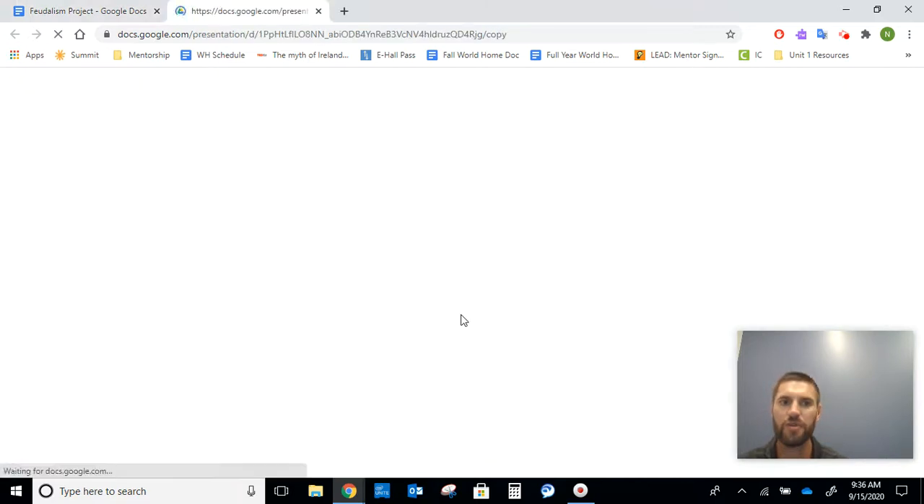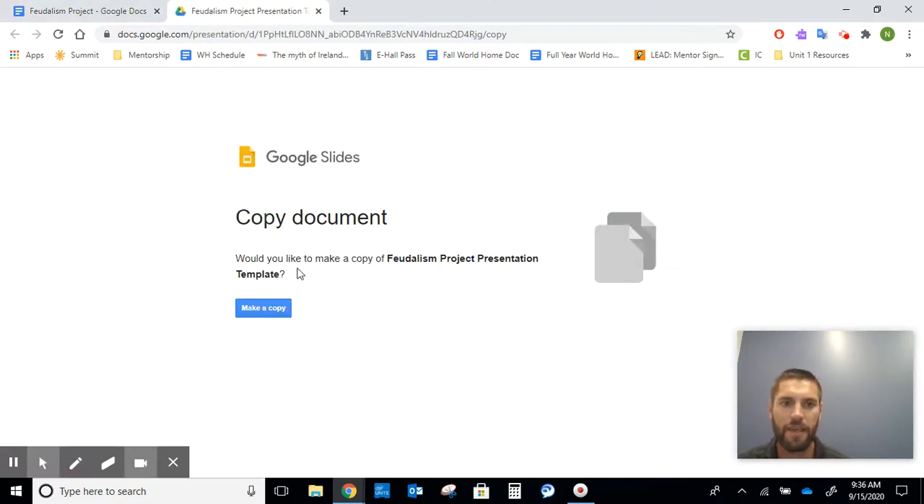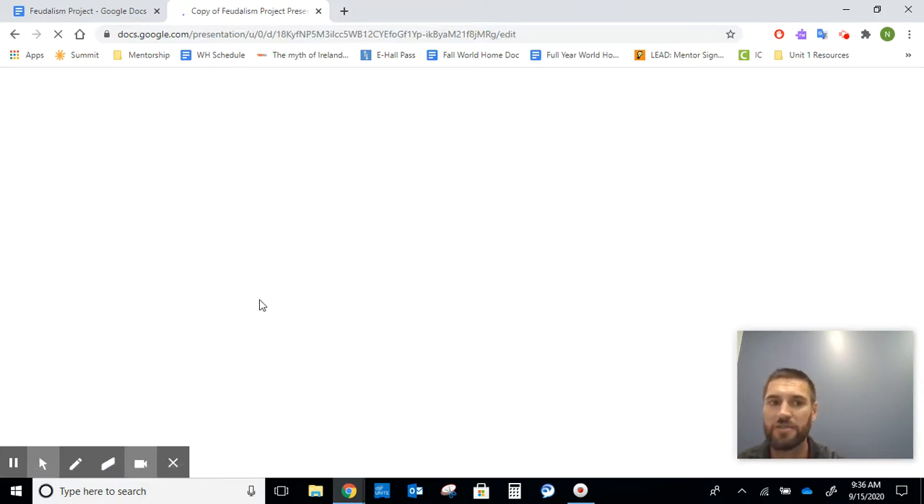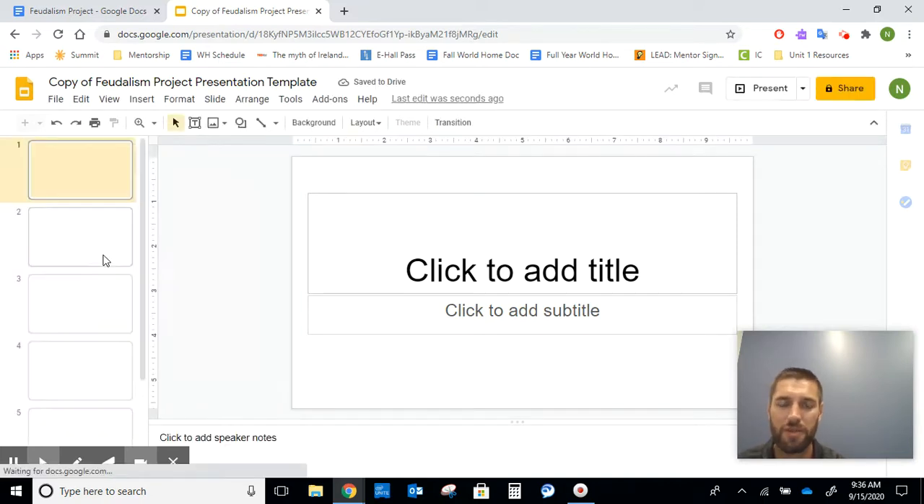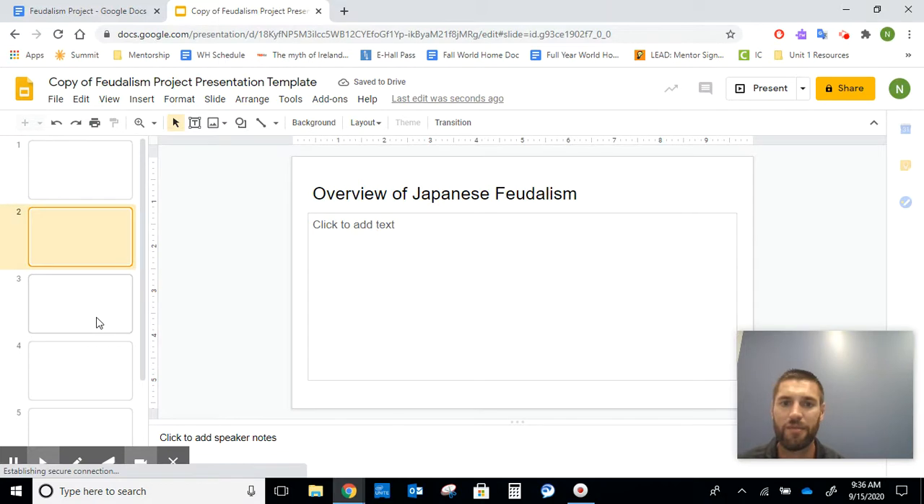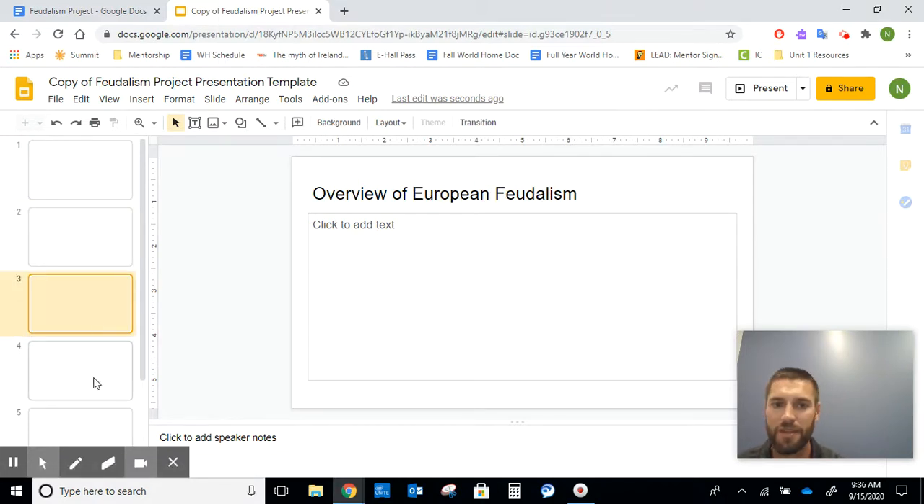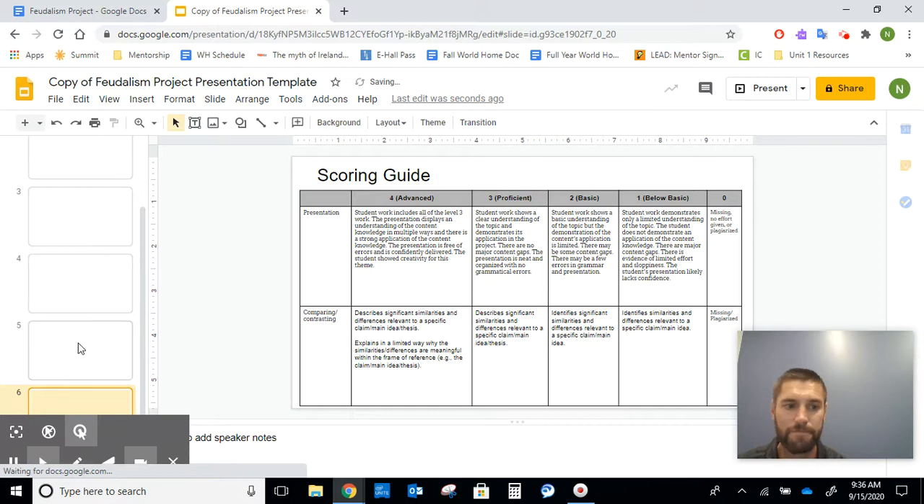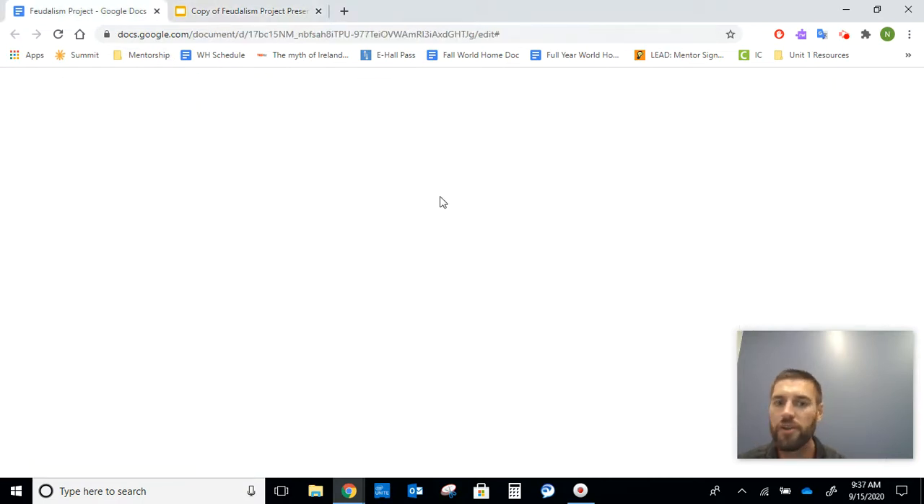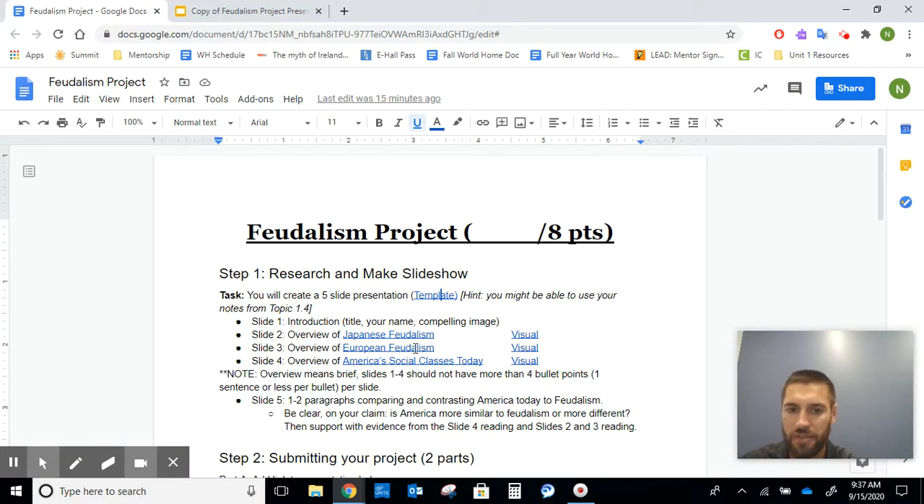You're going to want to click on this link. When you do, you're going to make a copy, and that copy is going to show you everything that goes onto it. The other thing you're going to see on it is the scoring guide, so that would be something to check out. You'll notice you have a spot for your intro slide here. On slide 2, we're going to be looking at feudal Japan. On slide 3, we're going to be looking at European feudalism. I'll remind you, you should have notes on those two things from topic 1.4. Then finally, we're going to be looking at America's class system today on slide 4. Where you're going to get that information, in addition to your notes, is that I've got a visual to go with each of these and a short article.